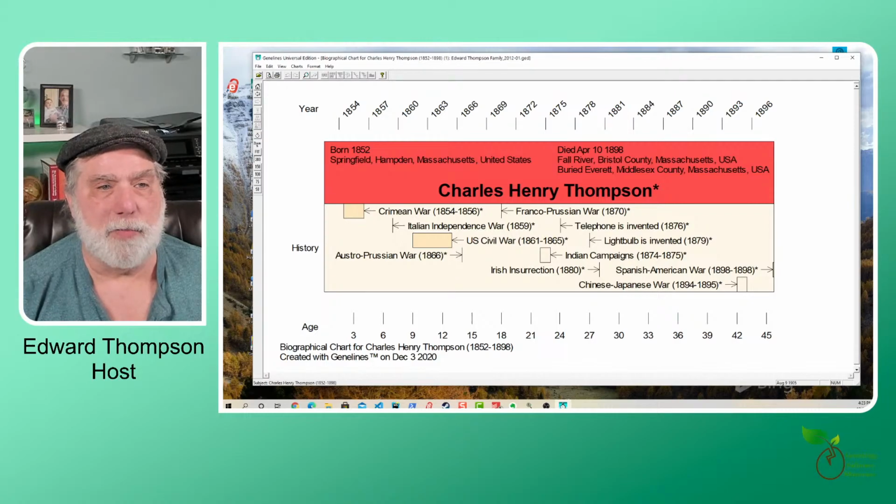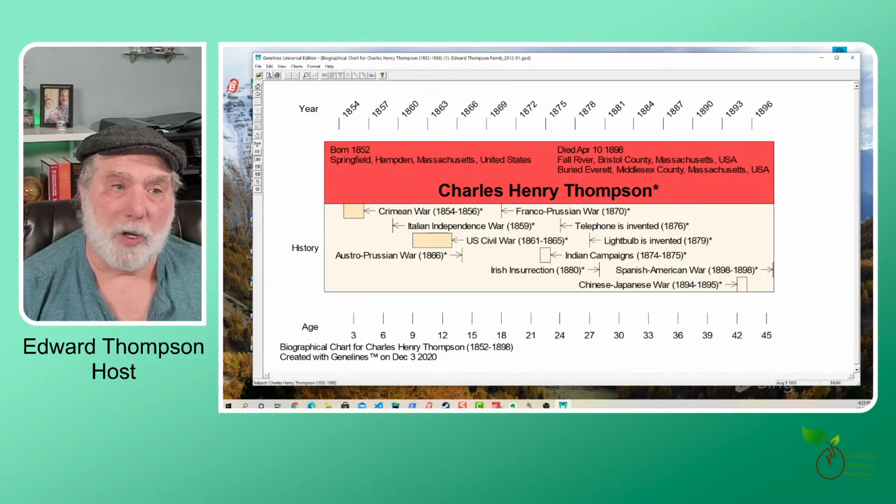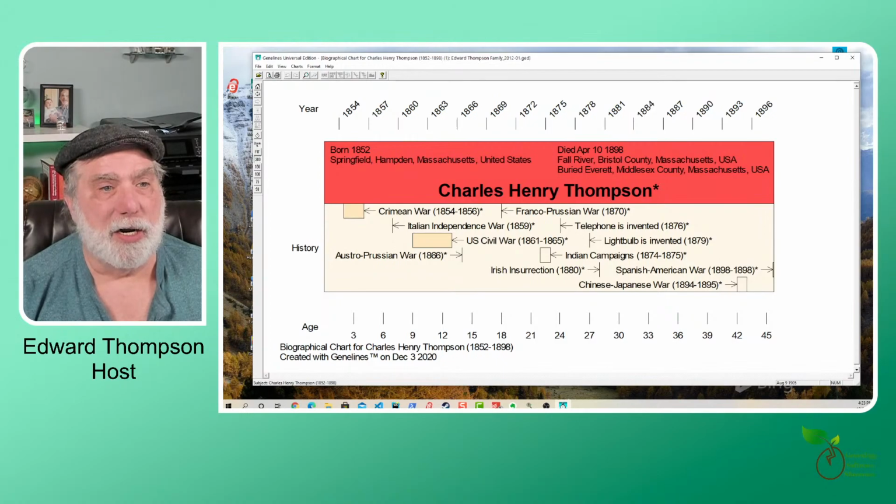So for instance, Crimean War. Well, I don't think that would have had much impact on Charles. Italian Independence War. Again, not much impact. Franco-Prussian War, not much impact. U.S. Civil War, okay. So we see here that the U.S. Civil War took place between 1861 and 1865, which most Americans know.